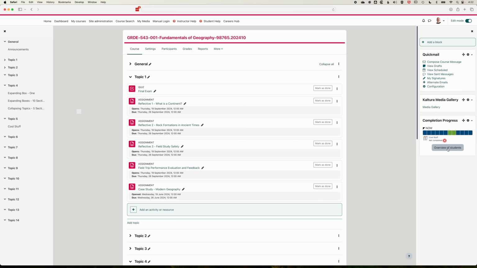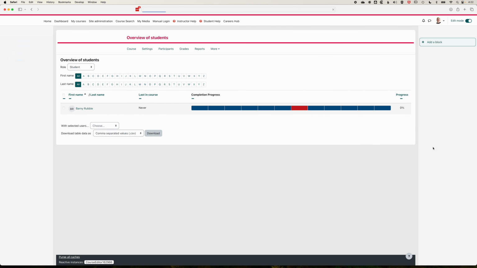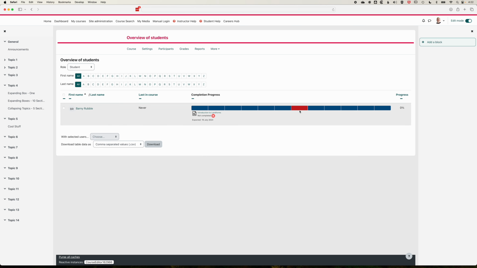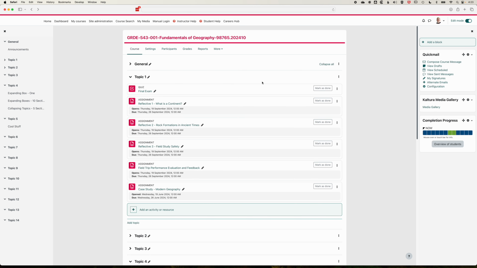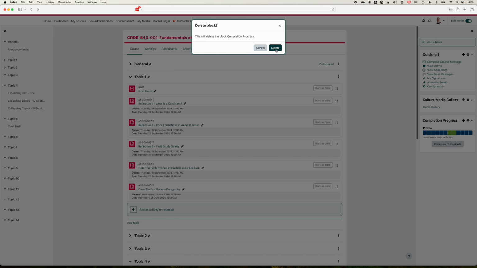If I click overview of students as an instructor, then it will show me any students that are listed in that course and any assignments they've not completed. So you can see Barney Rubble here is late with the introduction to landforms assignment. This gets useful when you have a lot of students and you want to see different assignments they're working on. If we go back here to the main page, then again, we can reorganize those blocks and remove any blocks that we've added.